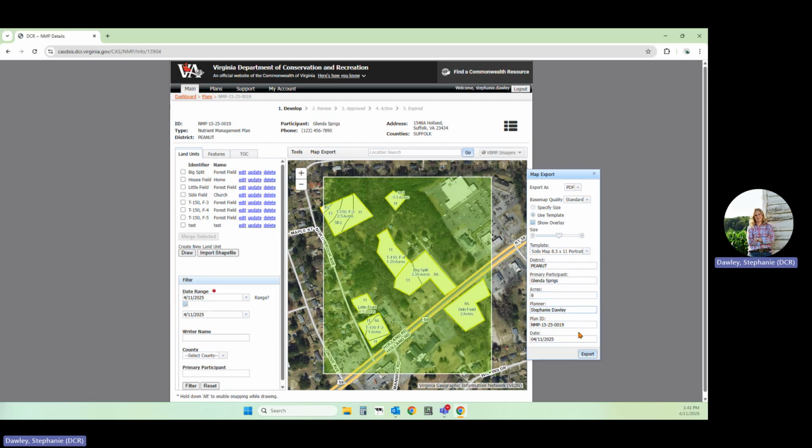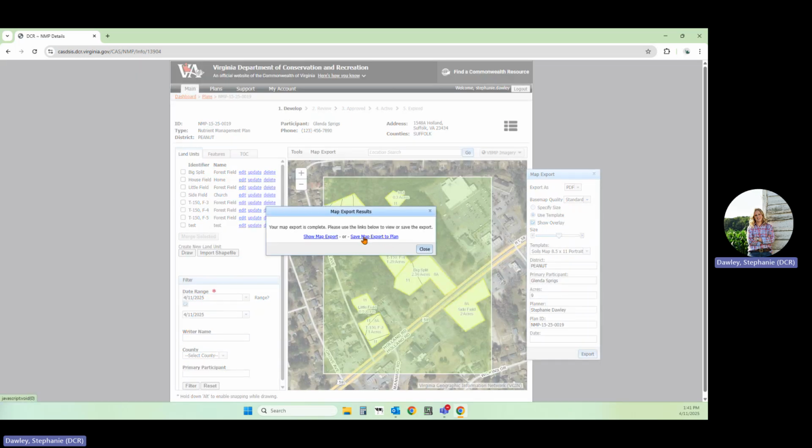It has my name, plan ID, and the date. If you don't want any of this to show up in the template, you can just delete it out. There will still be a box for date, but below it, it will be empty. When I'm happy with that map, I can click export. It'll think for a few moments, and then a box will pop up that will give you the option to either export it or show map, save the map in your plan.